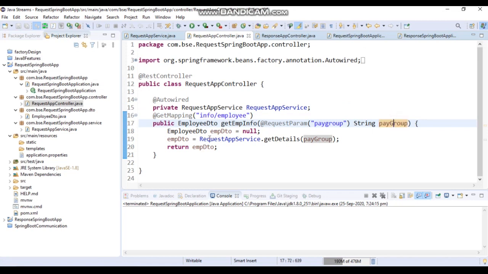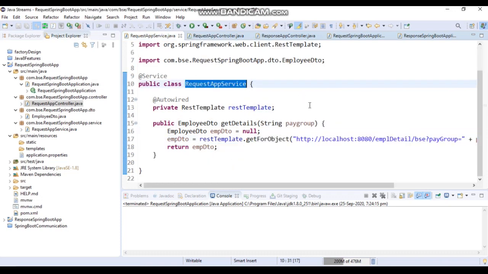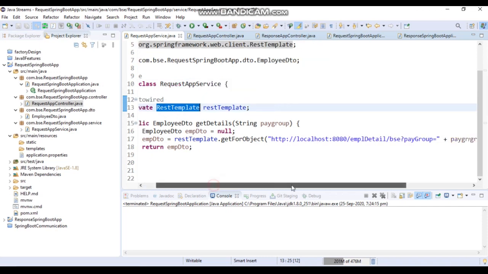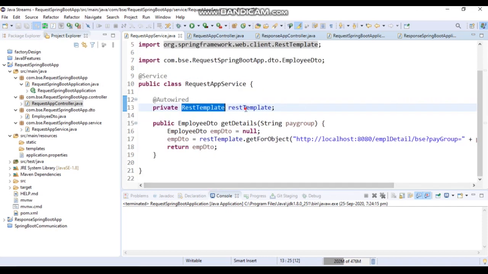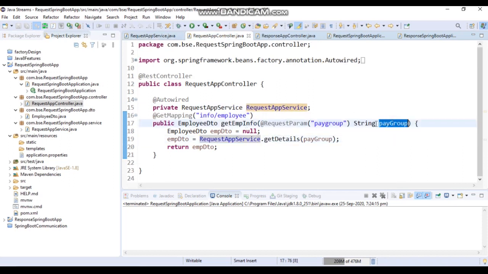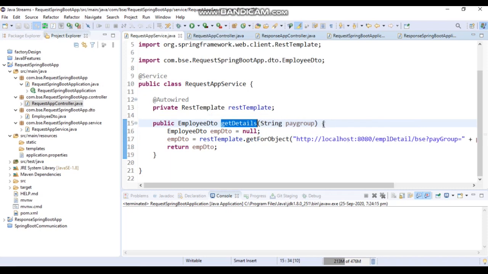Then I have created one service class. In the service class I have used REST template to call the next Spring Boot app. I have passed this pay group in this method from the controller. I will get that pay group in the request URL only. I will explain how I get it.